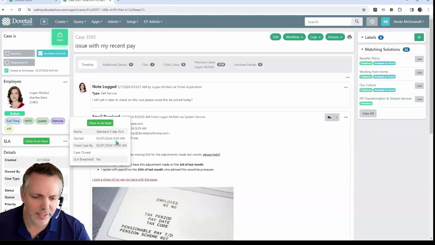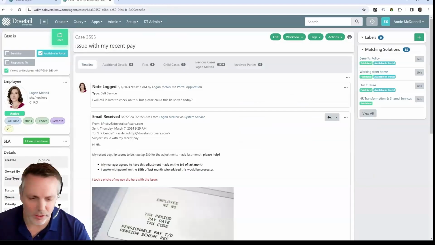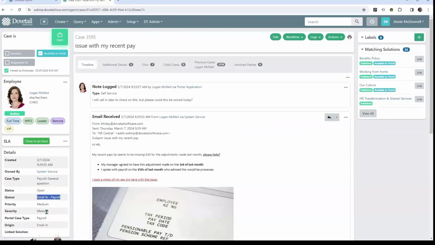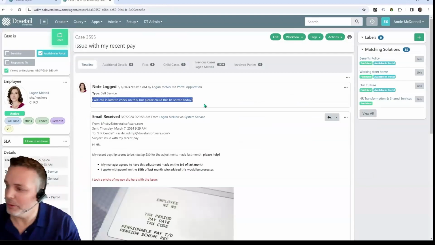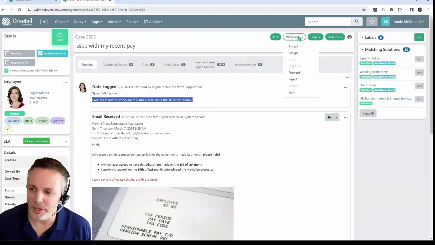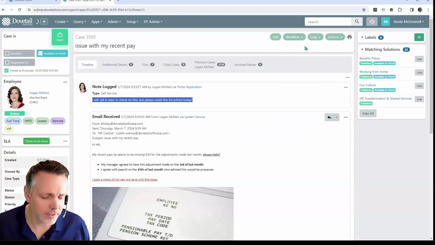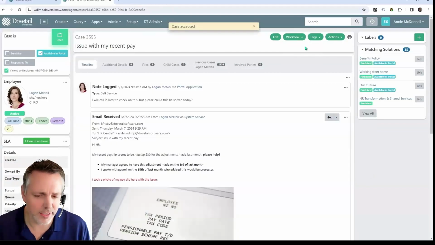I can see there's a service level agreement on this case, and I need to close this in an hour. You can see there's some information there that's already been preset, like the portal case type, the payroll, and so on. You can also see that note that's just been added. So the first thing that a HR user typically does is accept the case.